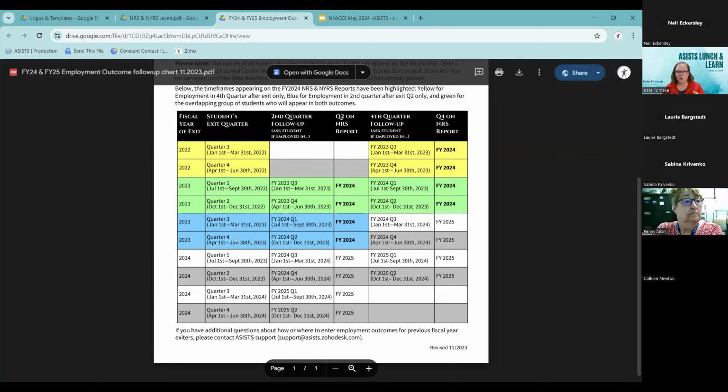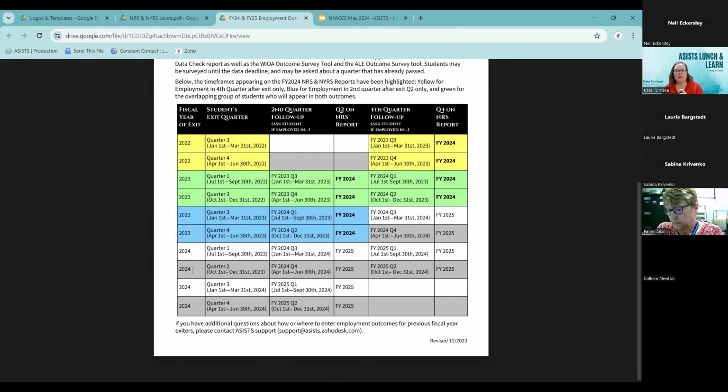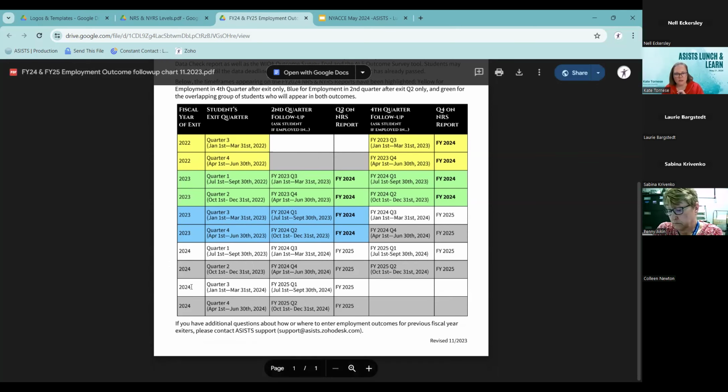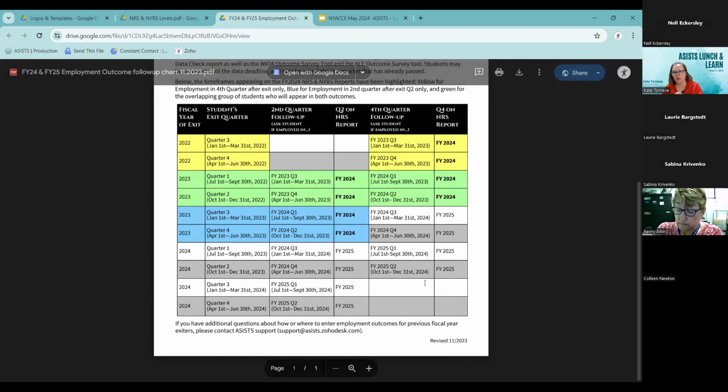So the color-coded ones are for the students who are on this year's reports. They are on your program evaluation report. They're on your Table 5 data check, et cetera, et cetera. And the gray ones you can see are for the students who left in 2024 in the current fiscal year. And those students, we can already start surveying for fiscal 2025 reports going forward for Q2 at least.